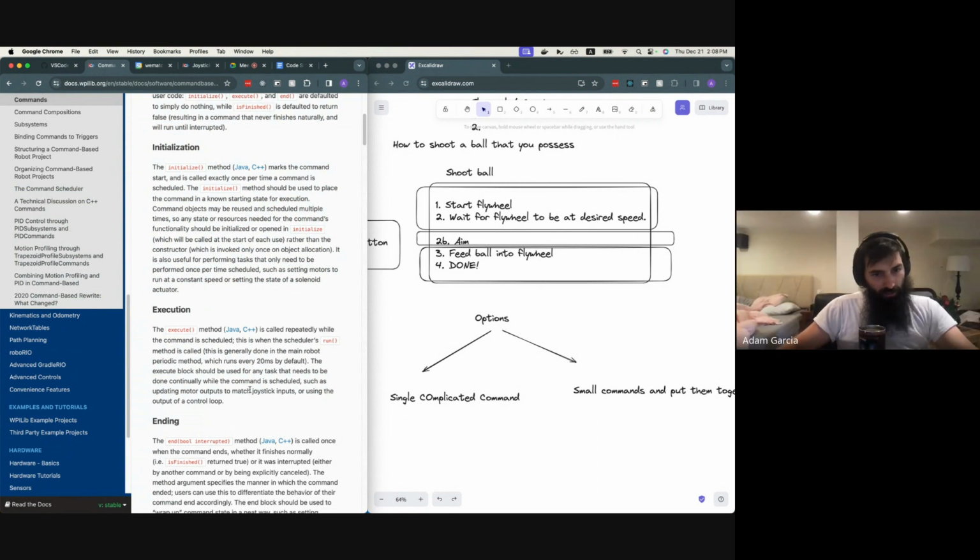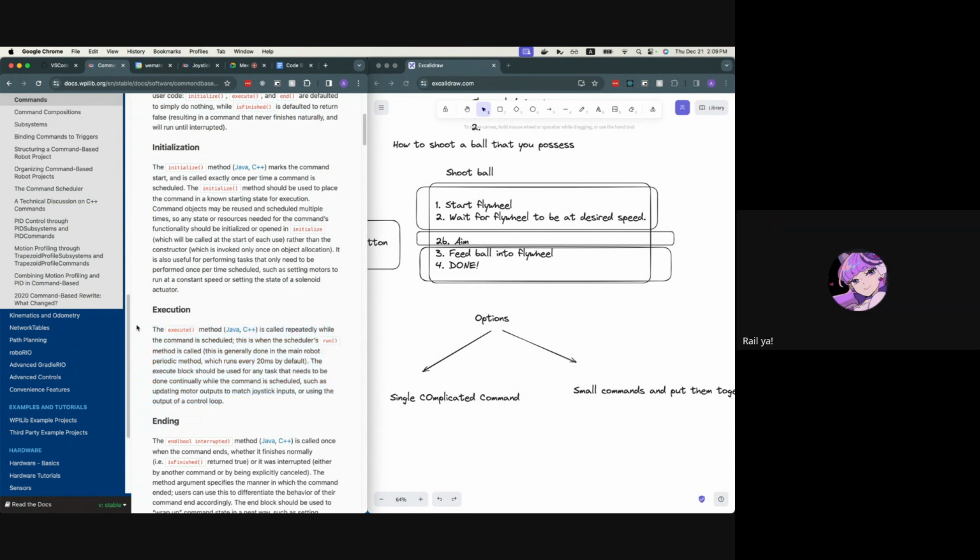Or you can have it in the execute of the command, where you say, what's your current speed? Oh, your current speed is this. Well, I need to get it to 1500, or the target. So therefore, I need you to set the motors, sorry, that's a little confusing. I understand, kind of. I understand what you're trying to say, like with setting.